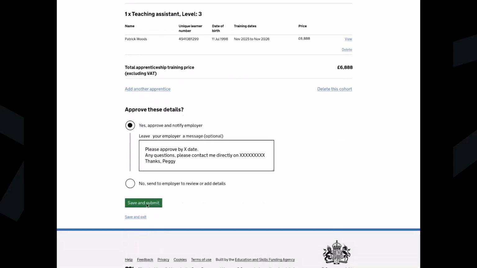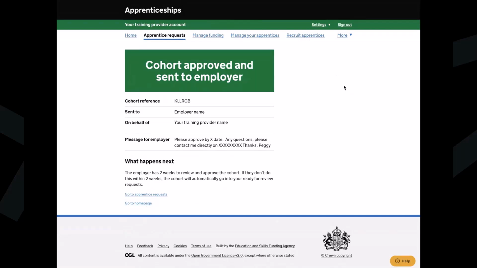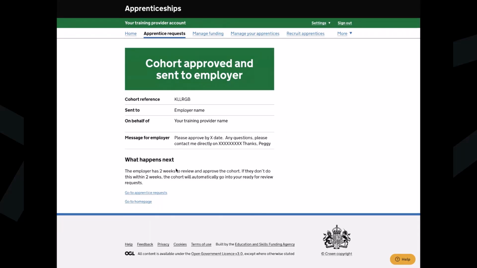And then once that's all good, I'll save and submit, and it does say that the cohort's been approved and sent to the employer. There's a rundown of the information that we've just added. And then it also says what happens next. The employer has 2 weeks to review and approve the cohort. If they don't do this within 2 weeks, the cohort will automatically go into your ready for review. This feature was added in order to stop requests getting stuck.